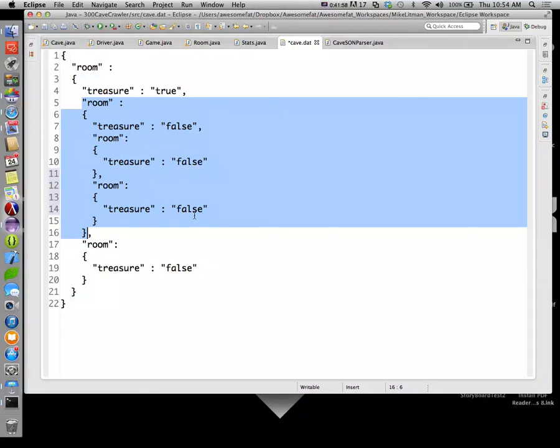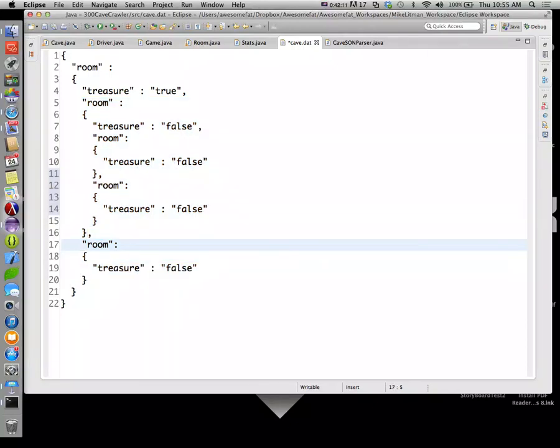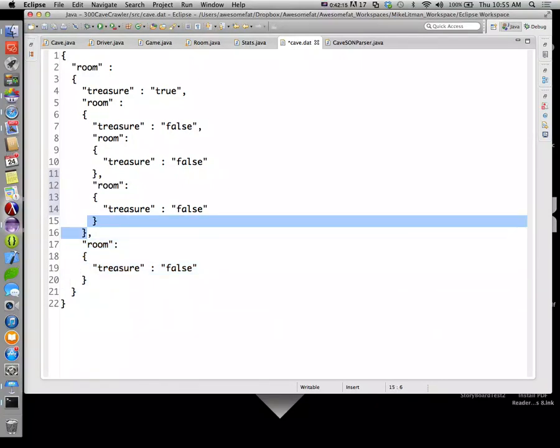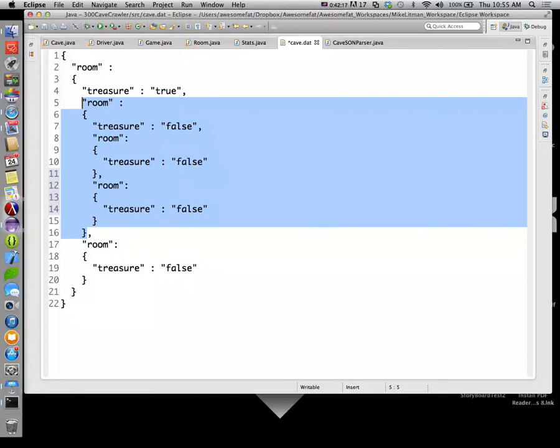Right now my string looks like this. Everything I've highlighted there is what my current JSON string looks like. I want to get this part, then I want to get that part. How do I just get that part? Which is what process room expects. That's the type of string process room expects.